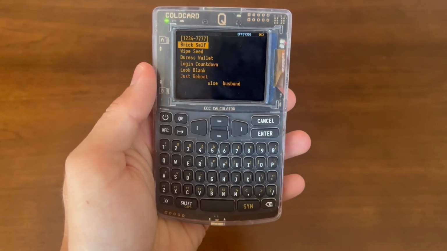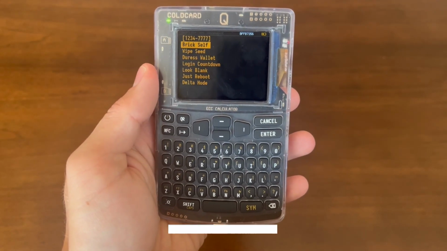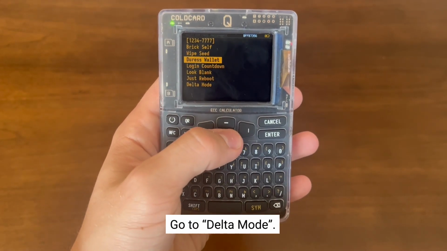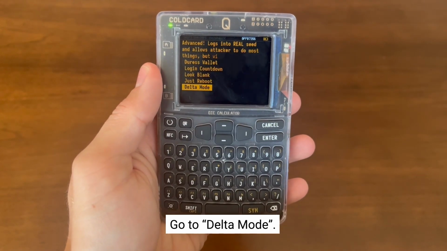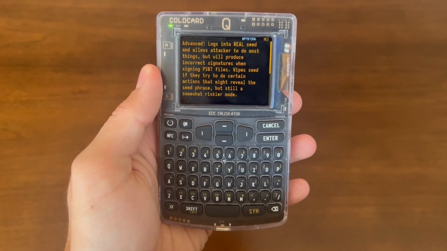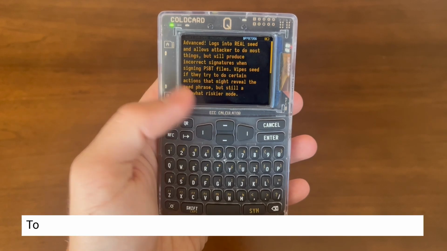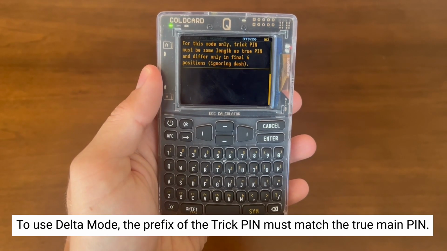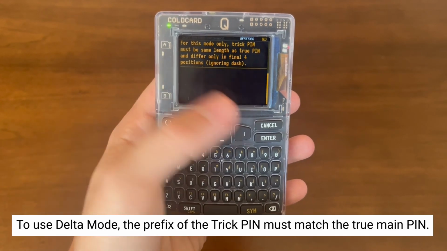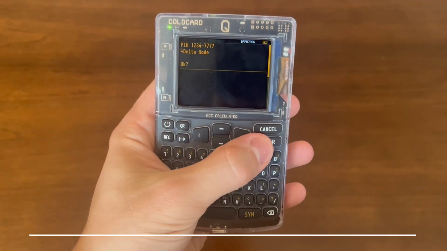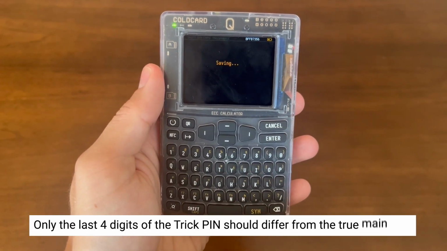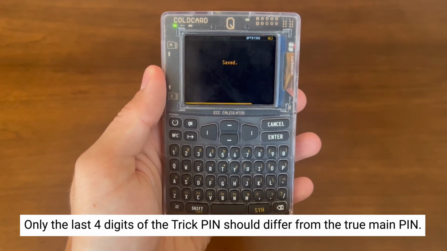In Delta Mode, the attacker will have access to the main wallet of the COLDCARD and be able to do most things. However, they will not be able to spend funds from the wallet or view the seed. Attempting to view the seed will wipe it. To use Delta Mode, the prefix of the trick pin must match the true main pin. For this example, it must be 1234. Only the final 4 digits of the trick pin should be different from the true main pin.